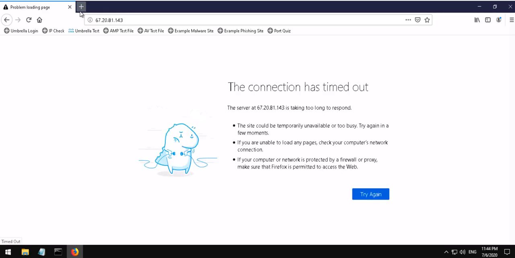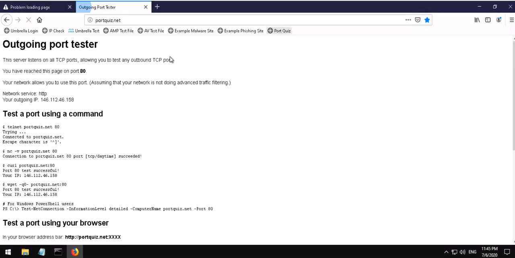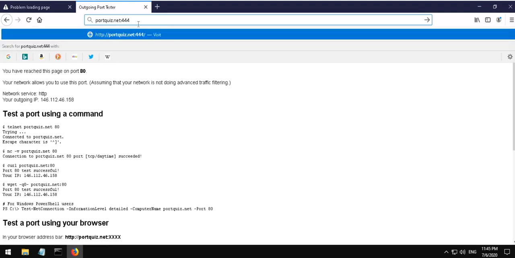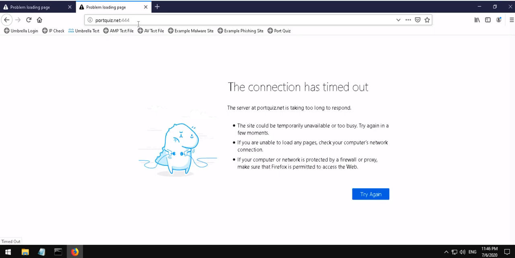And the final test is the port. If I try to access this, it will go through port 80. Now if I change this to port 444, it should be blocked. As you can see, now if we change this to port 445, for example, it should be accessible.